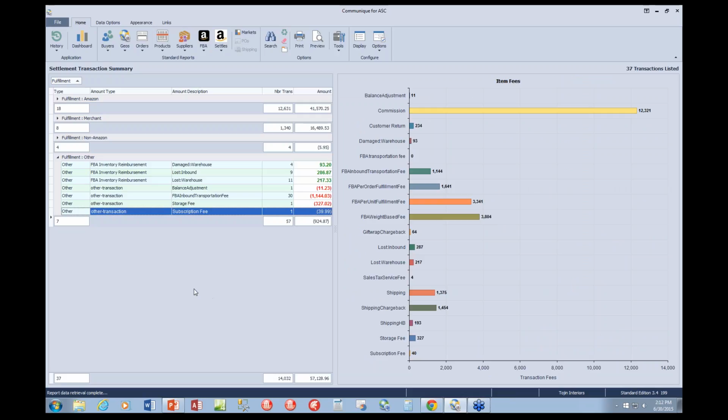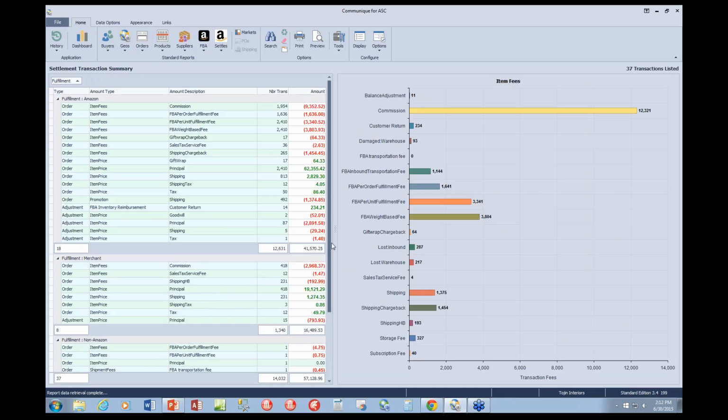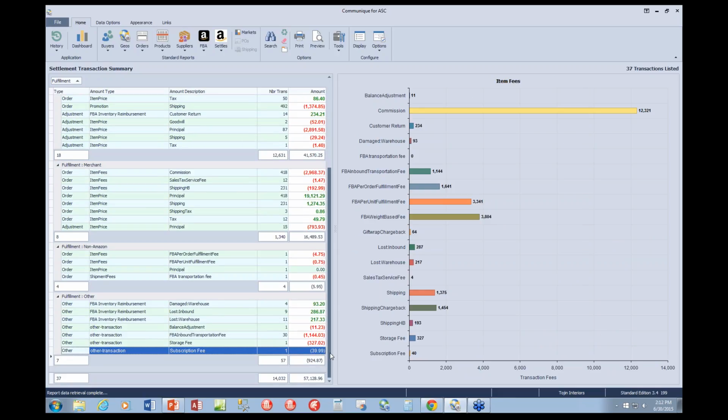And there you go. So right now what we have is all of the transactions that Amazon has charged your account for last month are located here. And you can actually see the various different categories and buckets of charges.